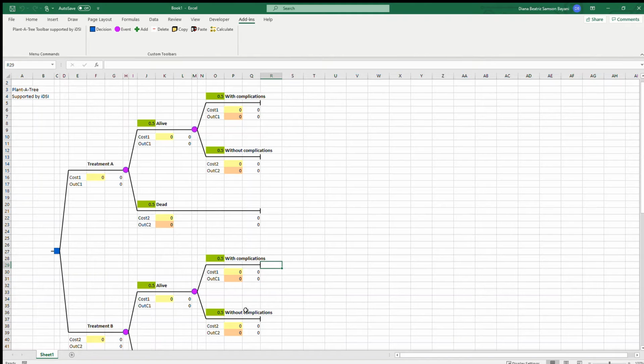The next step is to populate your tree with the data. You should only input numbers on the colored cells. Yellow is for costs, while orange is for outcomes. So only the terminal nodes will have the outcome cells for you to fill in. The uncolored cells have formulas automatically inputted in them, so you should not change or input any value on them. So you can see here, there's already a formula.